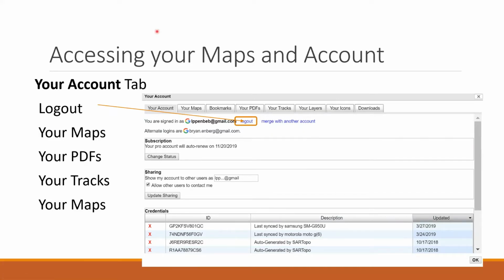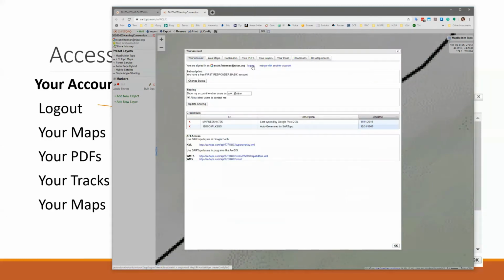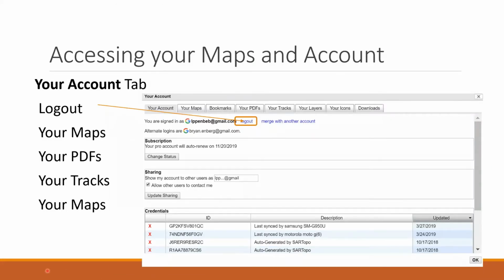So like I showed you before, you've got the Your Account tab, and you can log out. It's one thing I didn't show you. You can log out and log in as a different account. We went over.